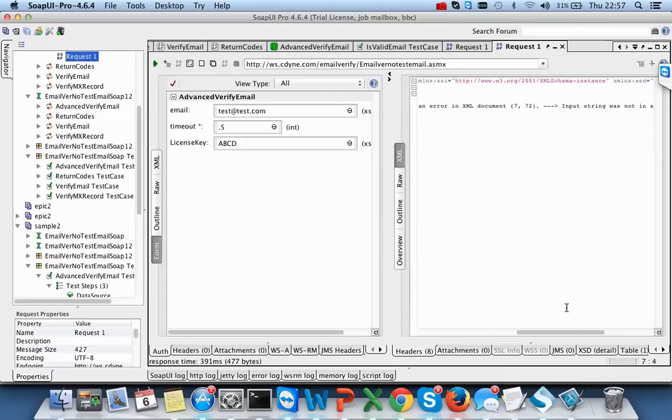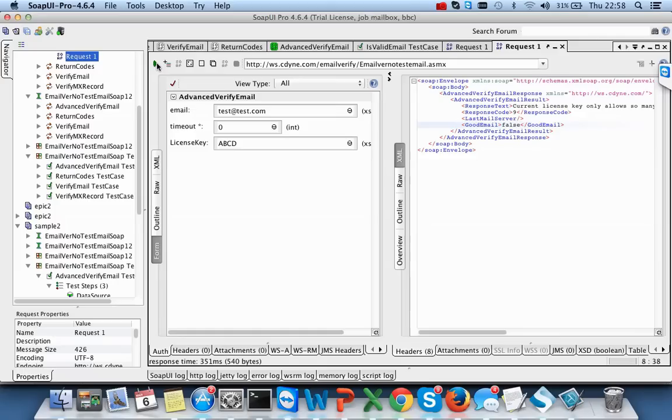So there is another XML document: input string was not in the correct format. I think this is making more sense, right? So why does it show that when we put 0.5? It is saying that it should be an int, it should be an integer data type. 0.5 is not an int, right? So let us put 0 and see what will happen.